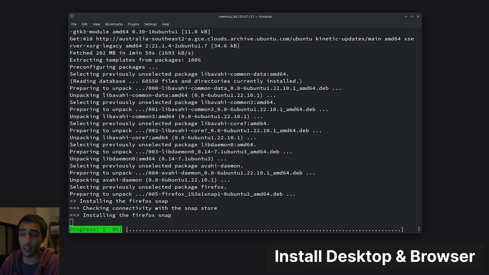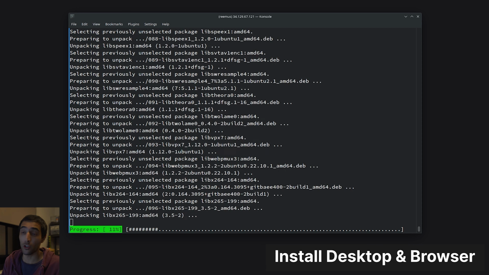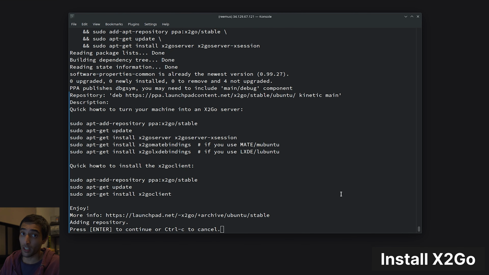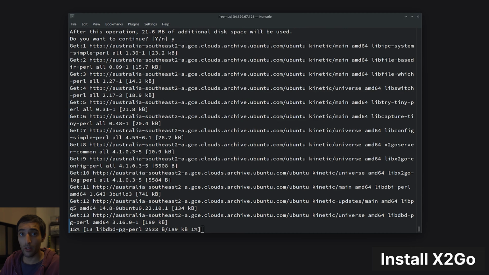I'm sure it works well with other desktop environments as well. But hey, this one works for me. I'm also installing a web browser, in this case Firefox. The reason is that if you need to activate your JetBrains license, you're going to need to be able to access the web browser. Okay, so I've got my desktop environment installed, I've got my web browser installed, and now it's time to actually install X2Go.